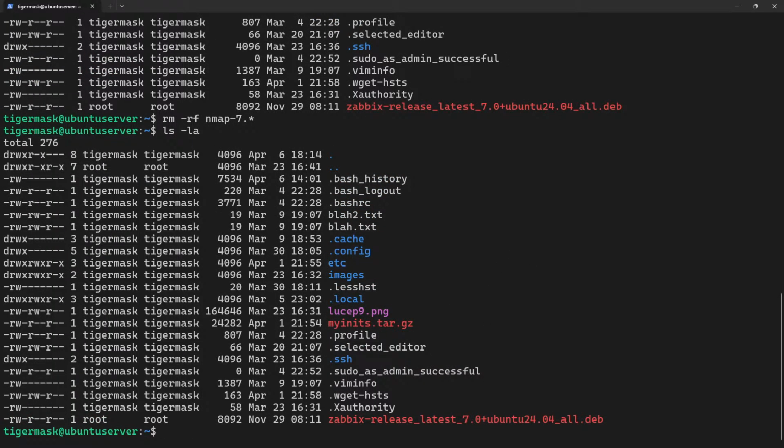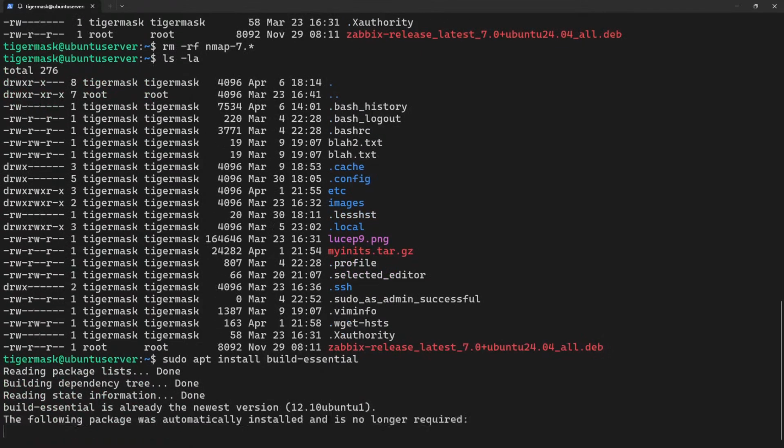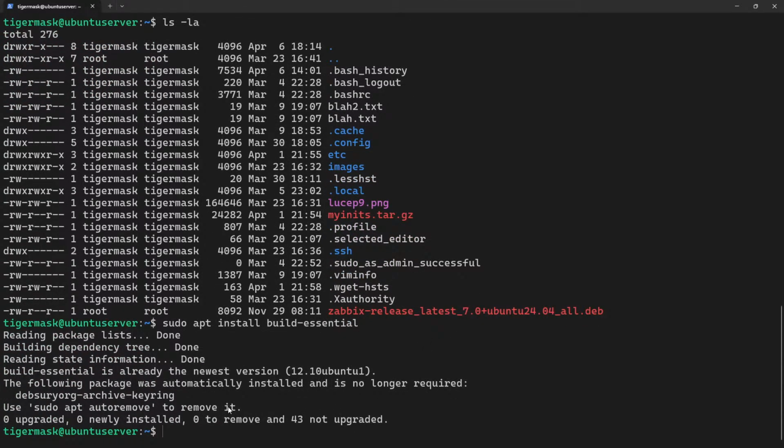No, nmap is existing. So the first thing we're going to do is make sure that build essential is installed, which I'm pretty sure it is, but we will do it again anyway, just in case. sudo apt install build-essential. And as you can see, it's already installed on the latest version. Cool beans.